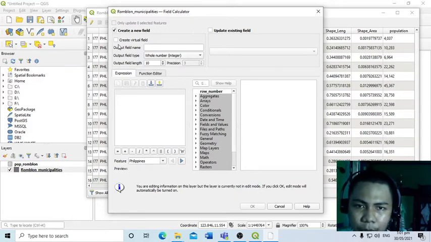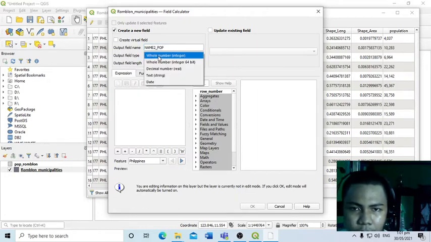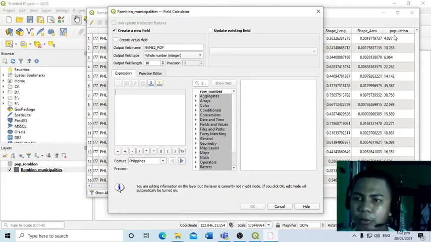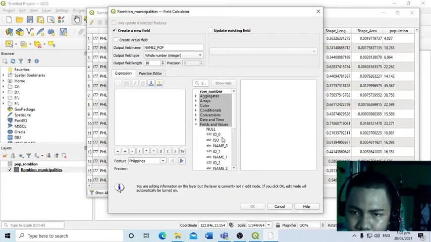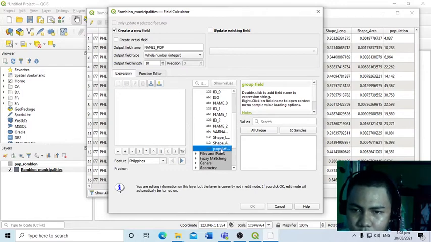Okay, so create new value, the name of our field is name to pop, which is name to population whole integer. So we assign the value of name to pop in our field calculator. In order to do that, our value originally came from populations. So we just simply go to field and values, go to name to populations, then double click it.